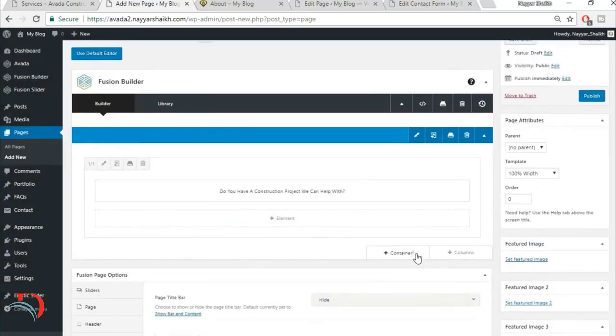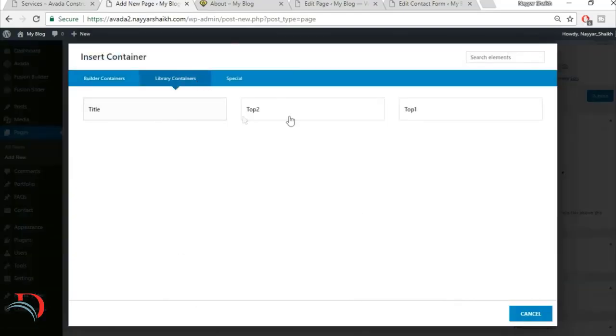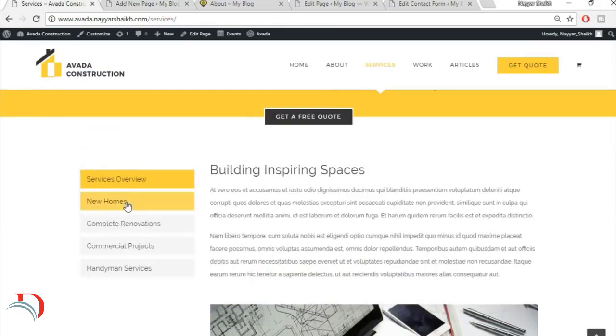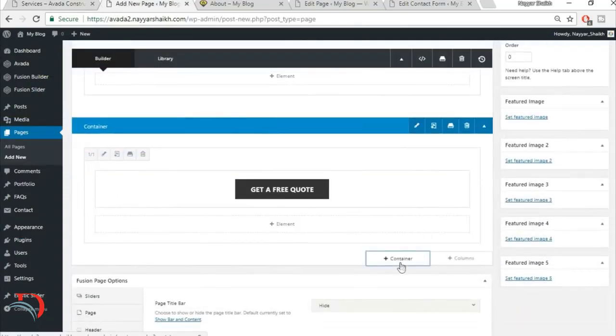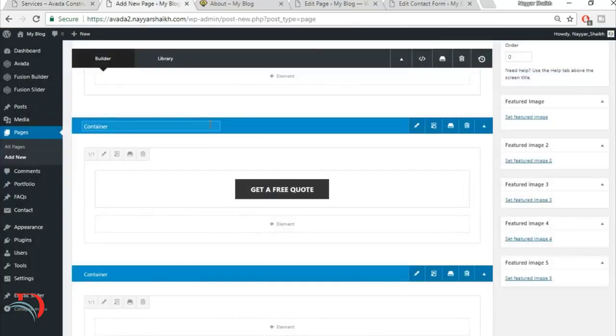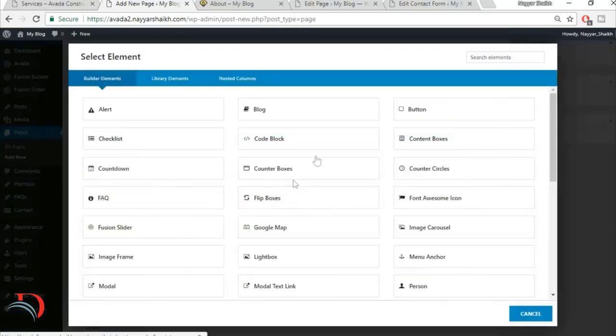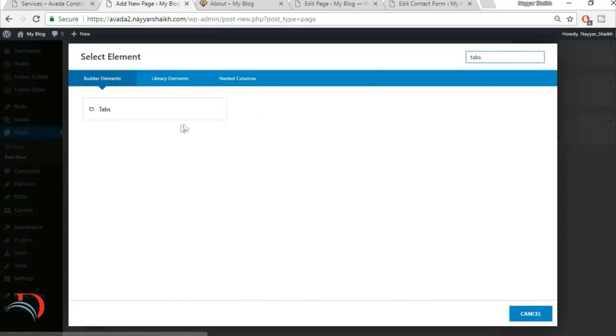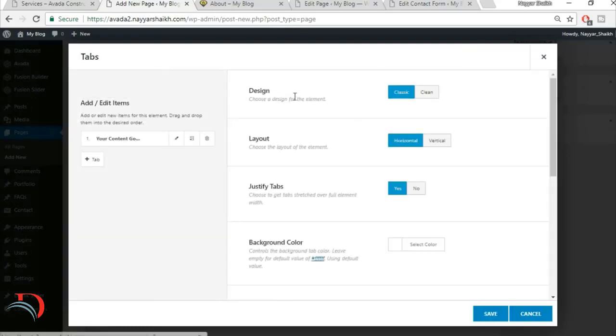Again, click on add container, library container, top 2. Now let's see what we have after this. So we have directly this thing, the tab section. So what you have to do, just click on this container, single column, click on this add element and search for tabs. This is the one, select this.